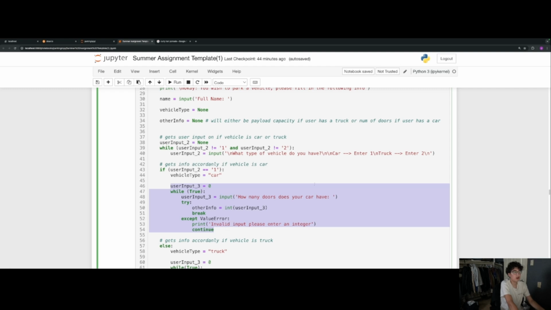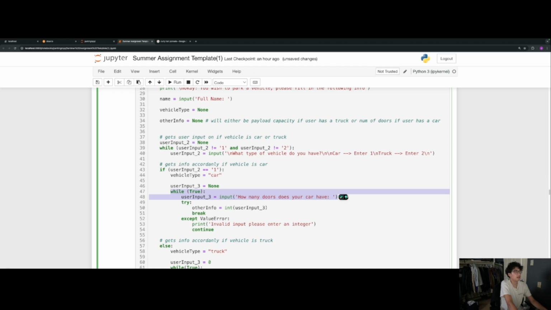This over here is specific to a car, because a car is going to have an attribute of number of doors. We also got to get that input from the user. So in the same way we gather user input with an expected value, we create an empty variable, and then we create another while loop. This one is just an infinite loop, and inside here it means that the user inputted a 1, so it means that they have a car, right? So we're going to ask them how many doors they have.